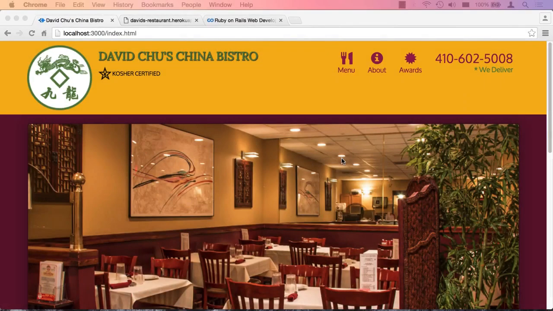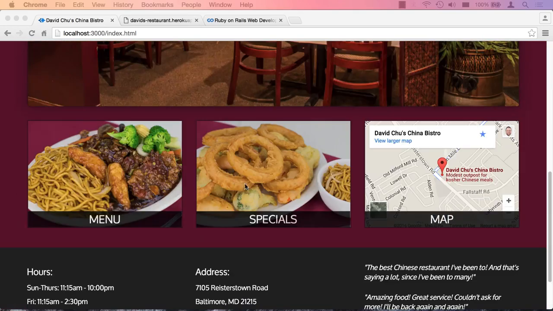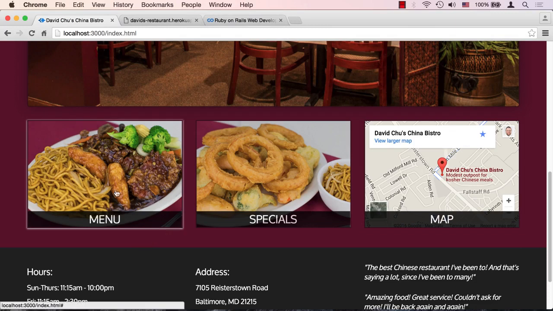In the previous lecture, we dynamically inserted the contents on the main page. So there they are right here, including the menu special and the map tiles. In this lecture, we would like to dynamically insert the menu categories when the user clicks on the menu tile. And actually, I already have this implemented, so let's take a look as to what happens.